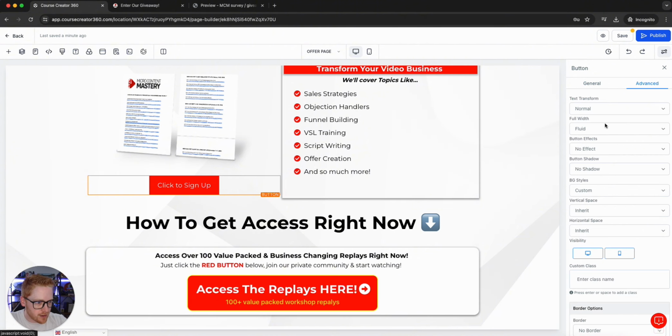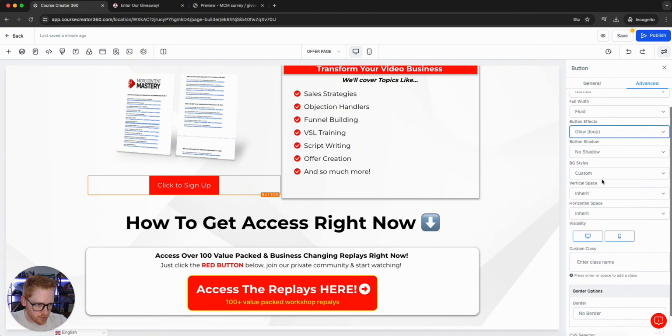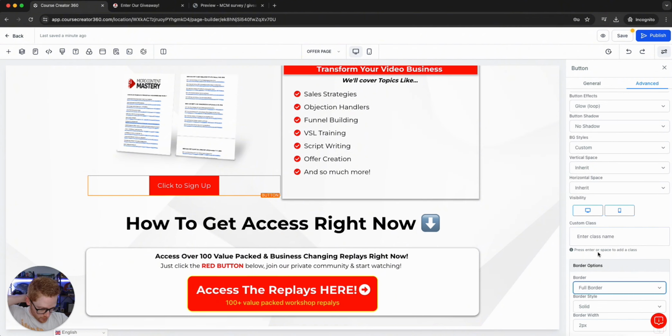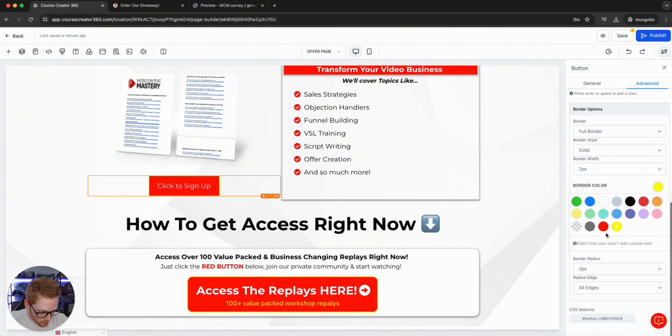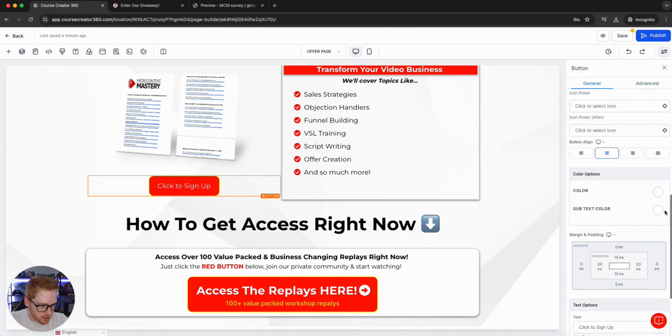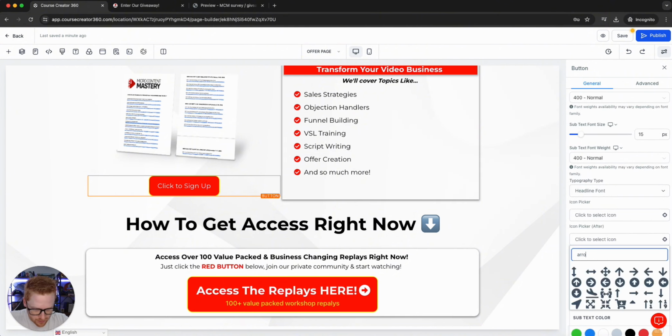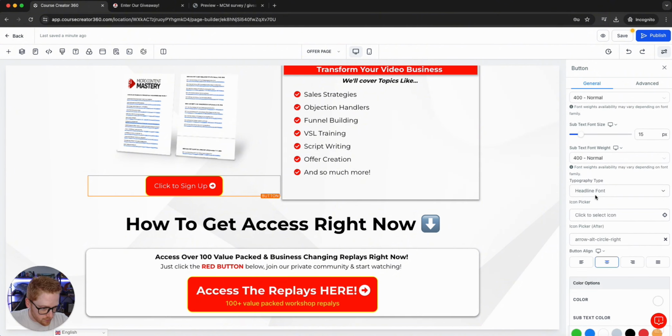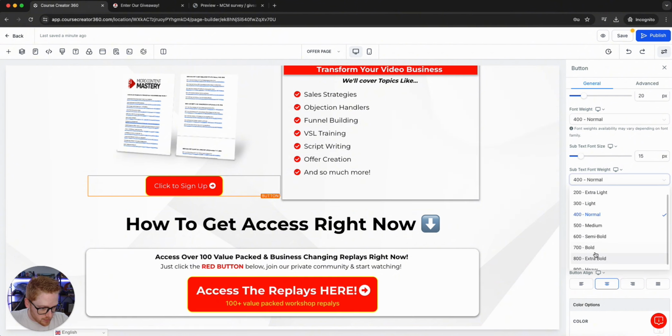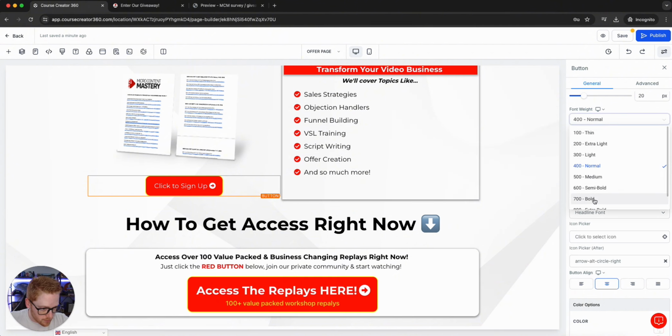So we'll do our red. What if we did rocking? Yeah, we'll go with glow. I think rocking's a little bit too much. Border. Grab our yellow. Our border radius, again, is 15. Subtext color is yellow. Icon after. Arrow pointing right. Semi-bold. Bold.